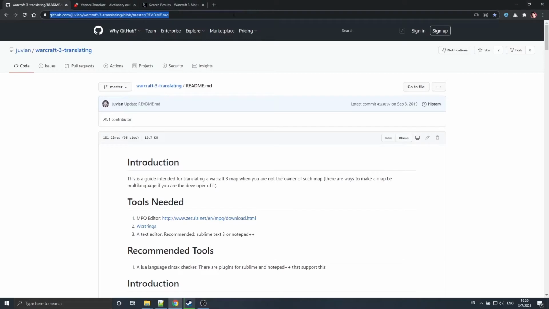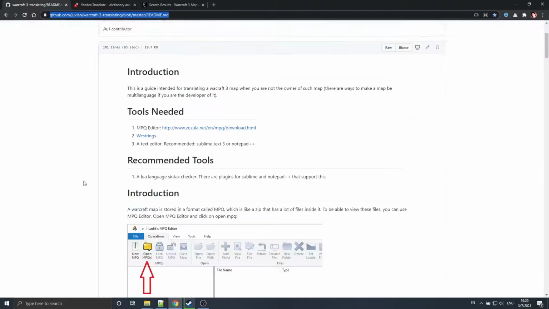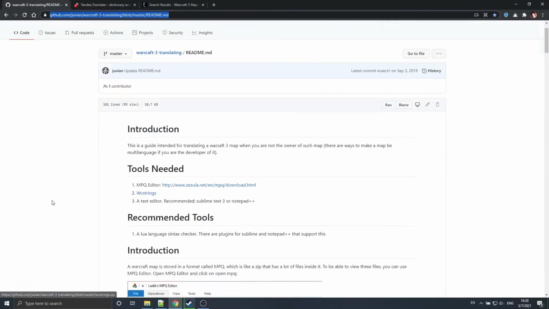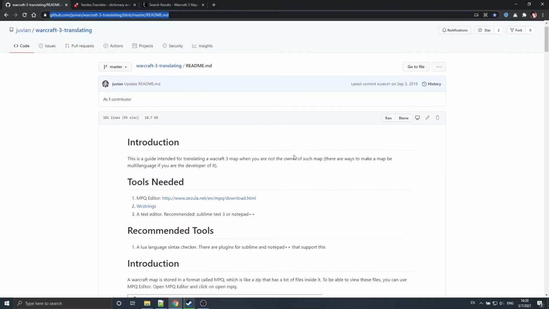I think there's a lot of people out there who want to get started translating maps, but don't really have an idea of how to do it, or think that you need to open it in World Editor and translate it there, but you really don't need to do all of that. Instead, you can use this program called Warcraft 3 Strings, or Warcraft Strings, and this website right here.